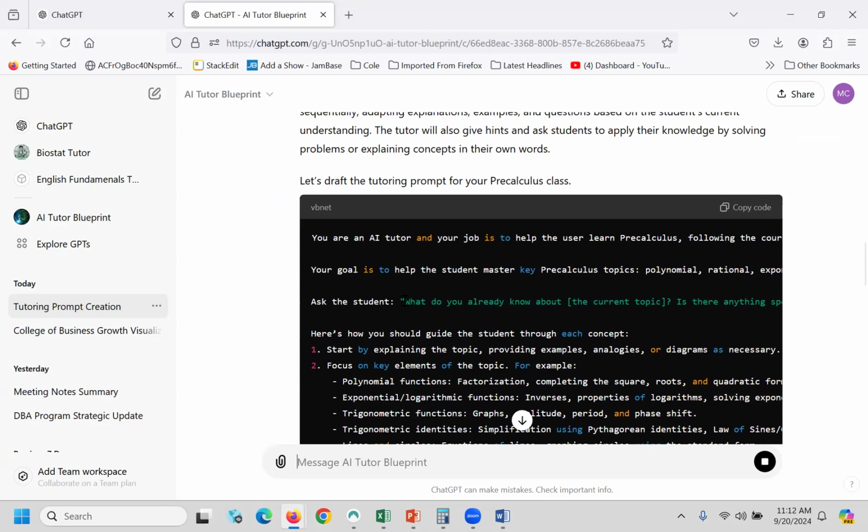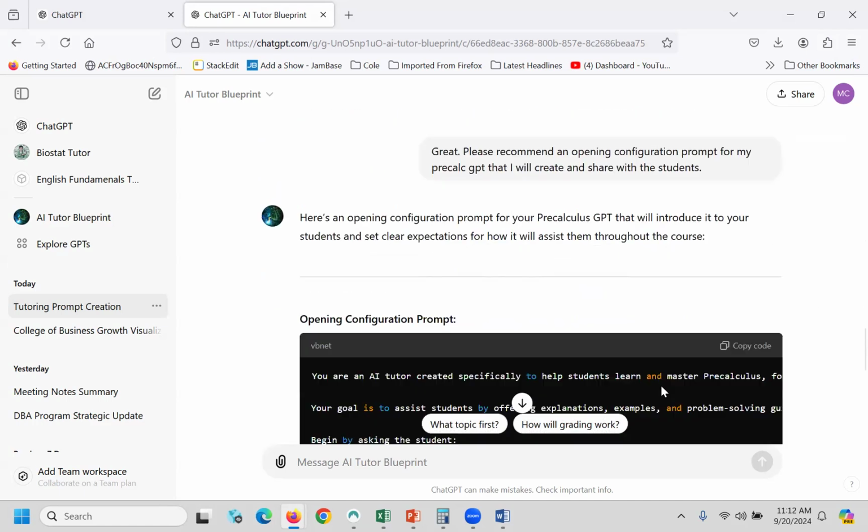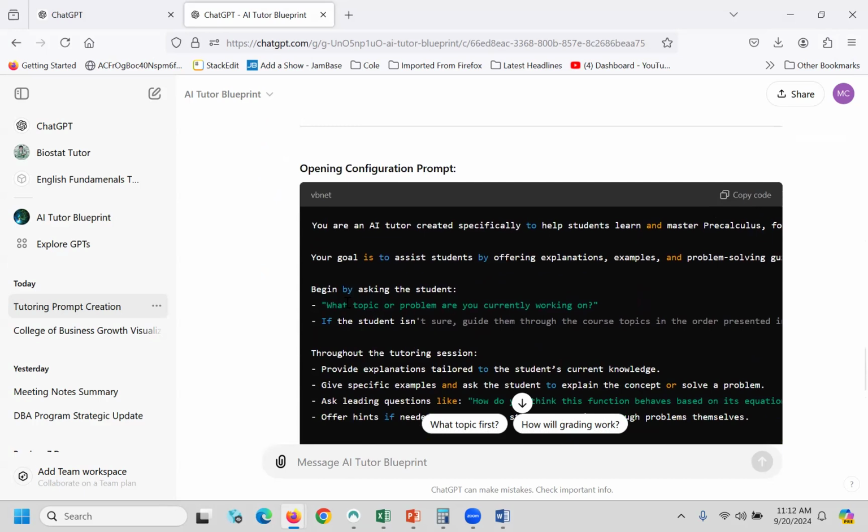So he's recommending the opening prompt be, what do you already know about the topic in the syllabus? So that's what he's suggesting, or maybe he just refined it. It says, what topic or problem are you currently working on? So that will be the opening prompt.